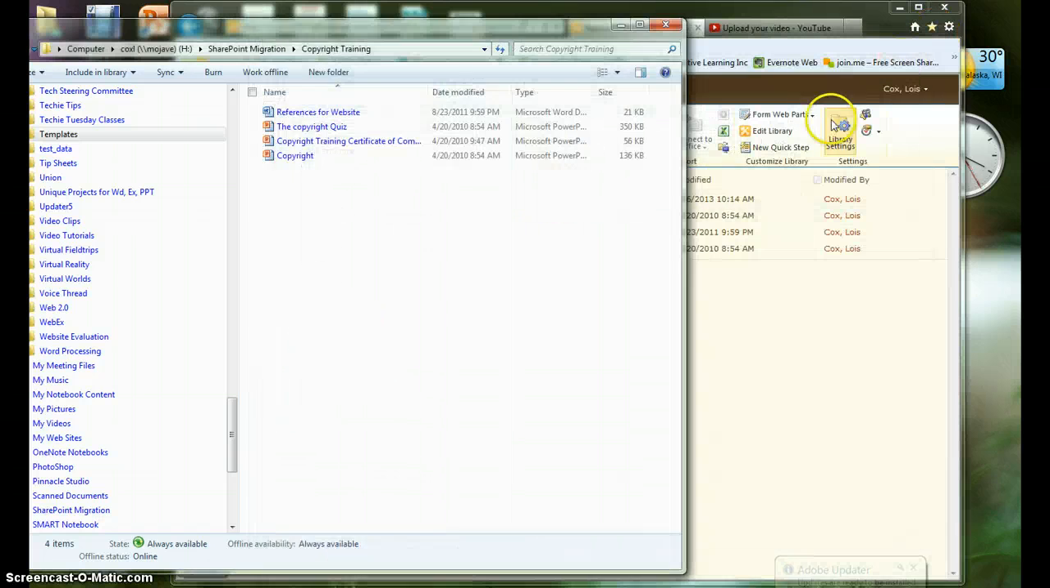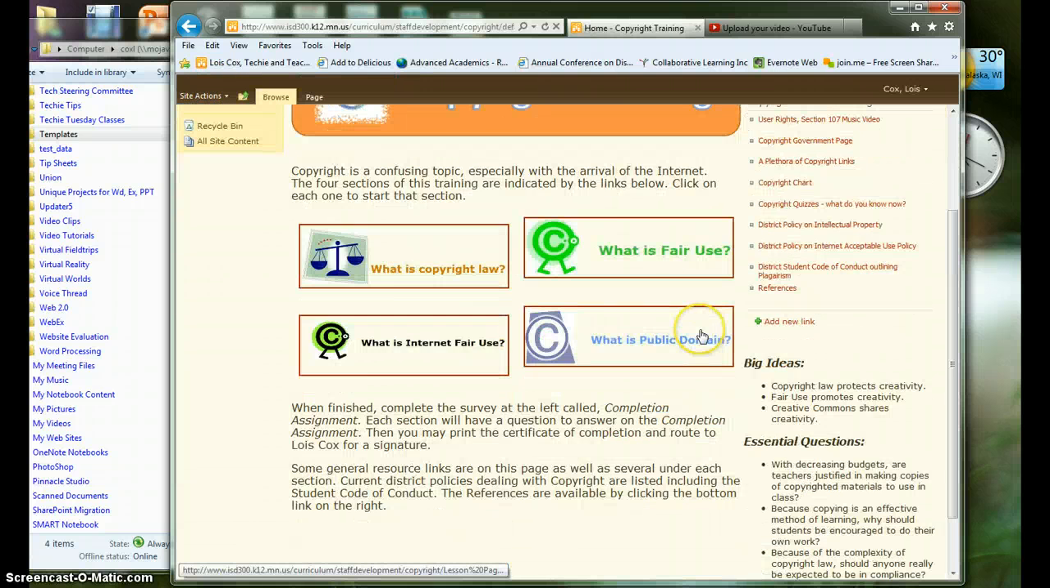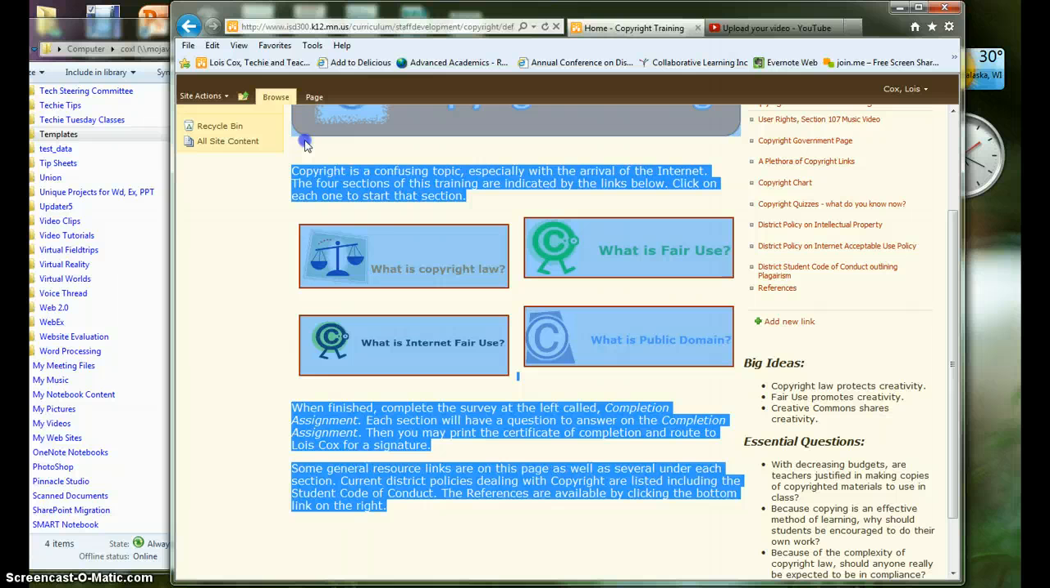I'm going to close this down because now I want to go back to the home page for this site, which is the copyright training. I want to be able to keep the content on my site. So I'm going to just literally do a copy and paste.